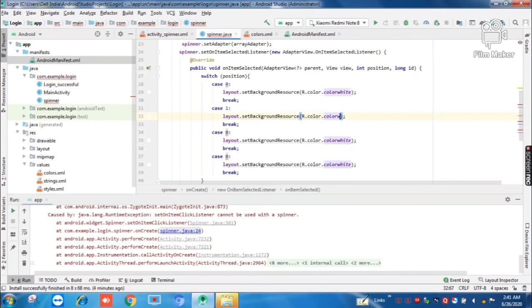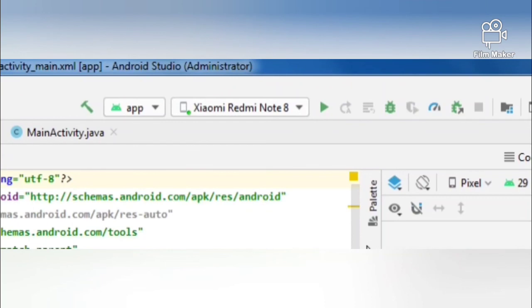For case 1, we set the color to black, so change the color to color black. For case 2, we change the color to color primary. And for case 3, the last one, we change the color to color accent, which is already in our colors.xml file. So that's it. Now we need to run our application and see what happens.